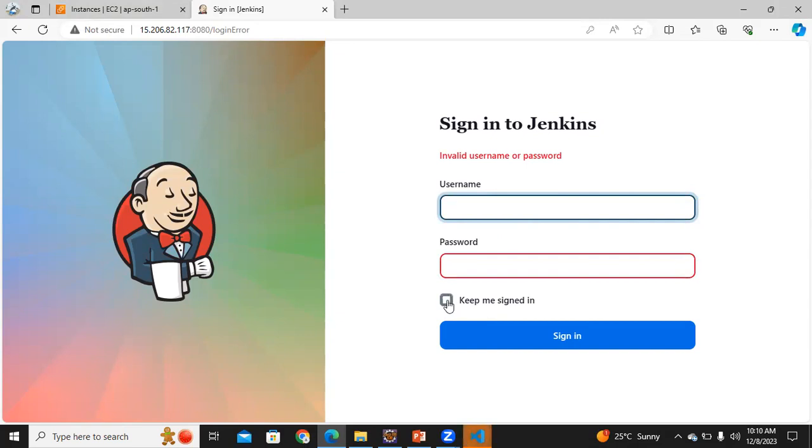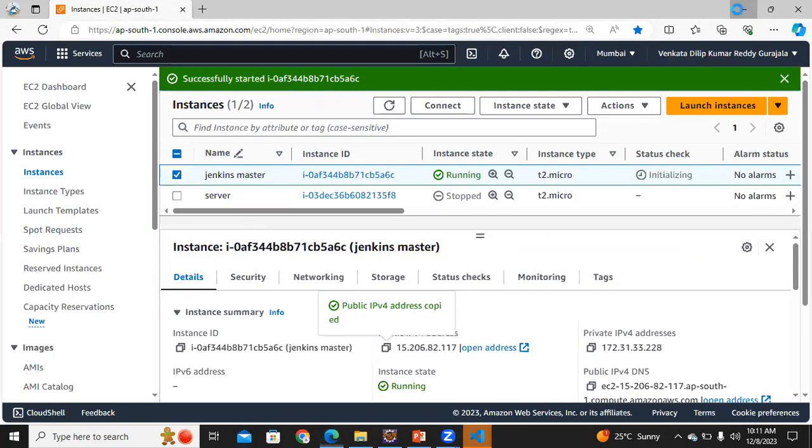Password, username. Yeah, I'm giving the wrong username. I think I forgot my username. Yeah, okay, let it be.